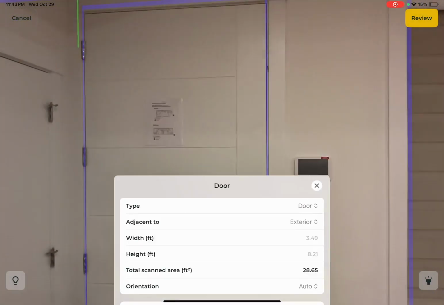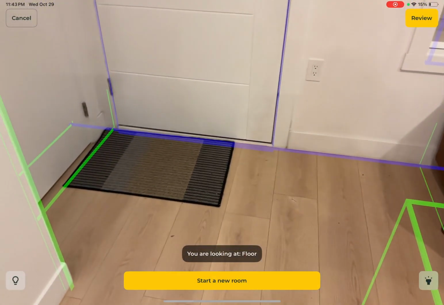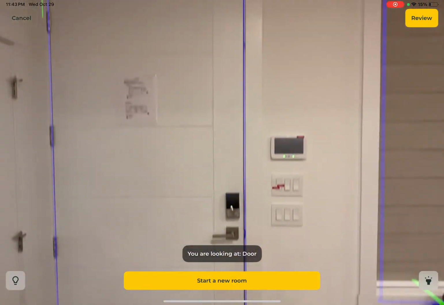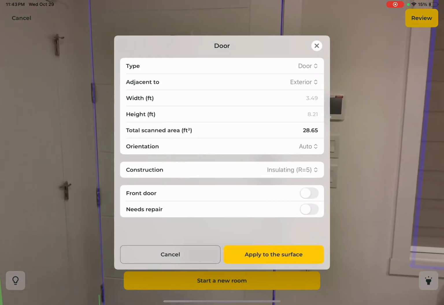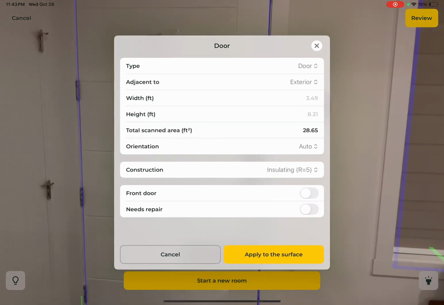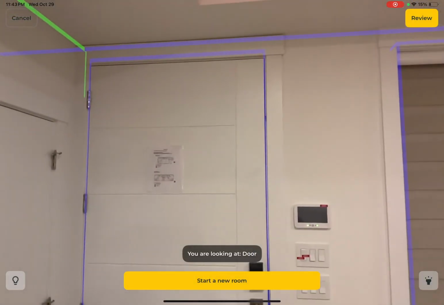It's again one of those things you can easily fix inside the studio as well, but it's good to be doing that. Also, this door is an entrance door, so let's not forget to say this is the front door with this toggle that you see here. So now I have that one.